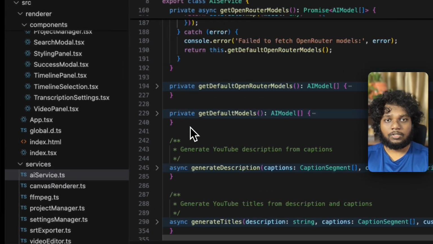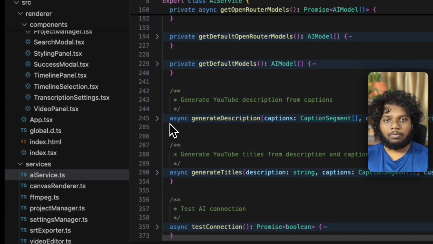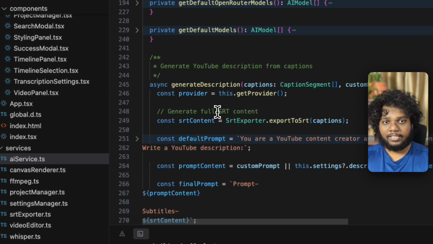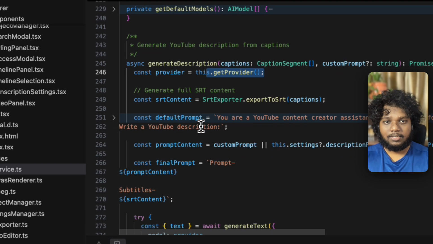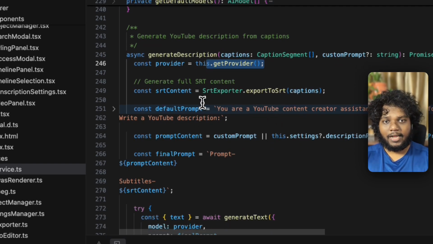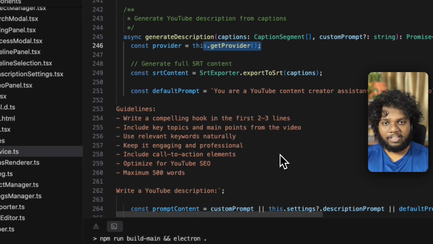So this is what I wanted to tell. Now let's come to the main function, that is generate description and generate titles. You can see I am getting the provider first from the provider function. After getting the provider, I am getting this SRT content, that is the subtitles, and I'm using those subtitles as captions. And you can see this is the default prompt which I have given.